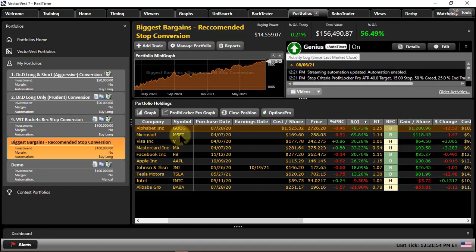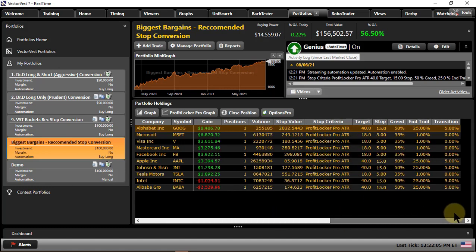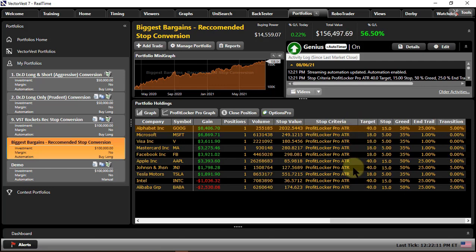And when I do, here they are: Google, Microsoft, Visa, MasterCard, Facebook, Apple. Same stocks. We're up as much as 78 on Google, down as much as 21 on Baba, right? Same numbers. We come all the way out to the right. There's where we'll find our ProfitLocker Pro templates. They all are going to say ProfitLocker Pro ATR. There's really no further granularity than that.